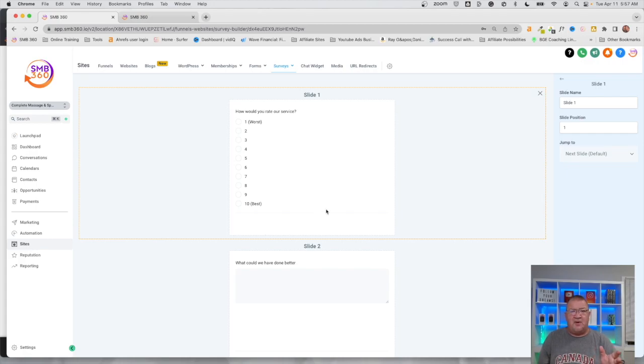Now, before I move on, I want to sit back and help you understand what they call slides inside of surveys. So a slide is basically 1 page of a survey. So if you've ever done a survey where you had to fill out 3 or 4 questions on 1 page, you click next and there were some more questions, you click next and there was another page. Well, each one of those pages, if you think about it, is a slide inside of Highlevel.